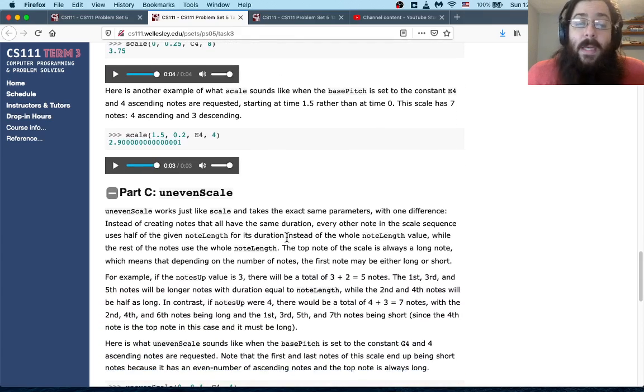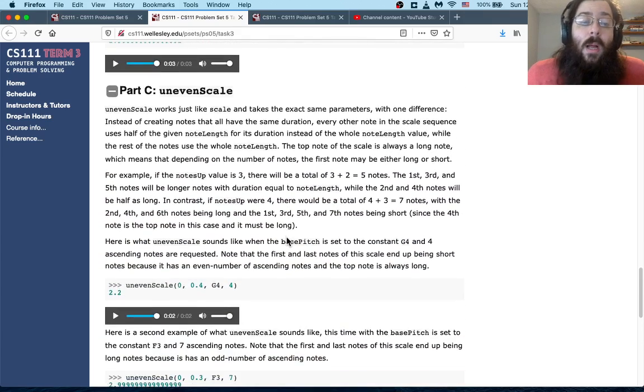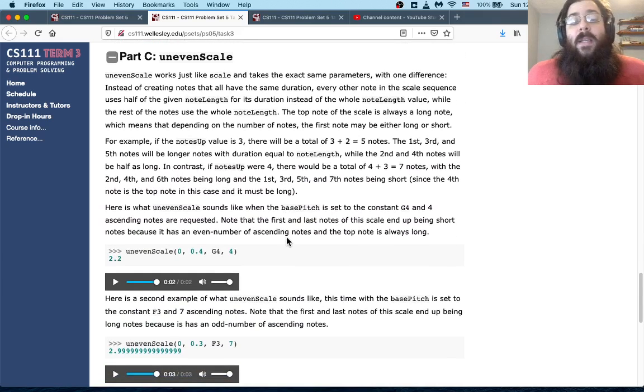Okay, part C, uneven scale. This does the exact same thing that scale does. It takes the exact same parameters, has the exact same return value, but there is one difference. Instead of the notes all having the same duration, every other note in the sequence uses half of the given duration instead of the whole duration.